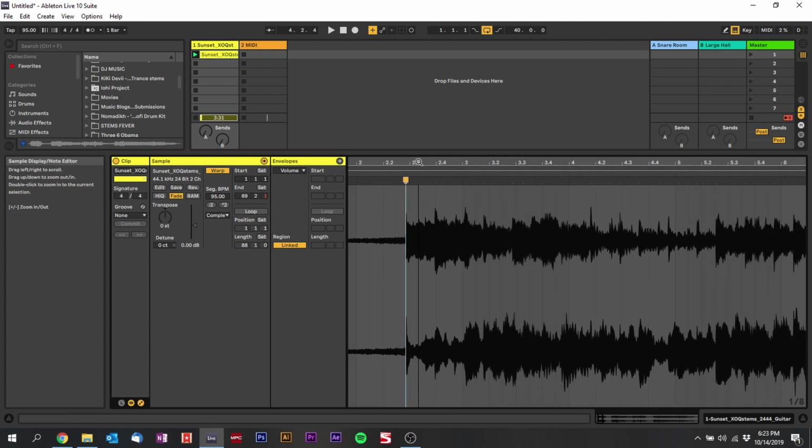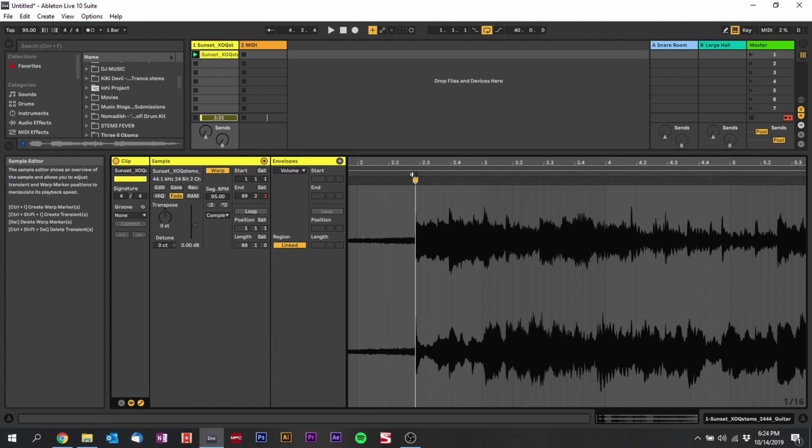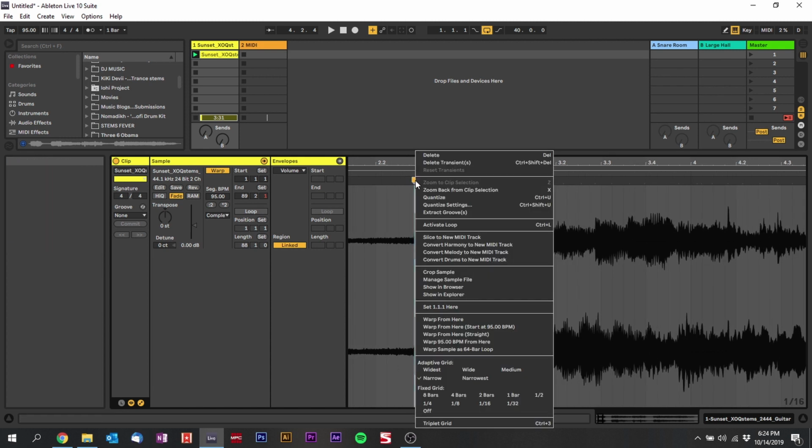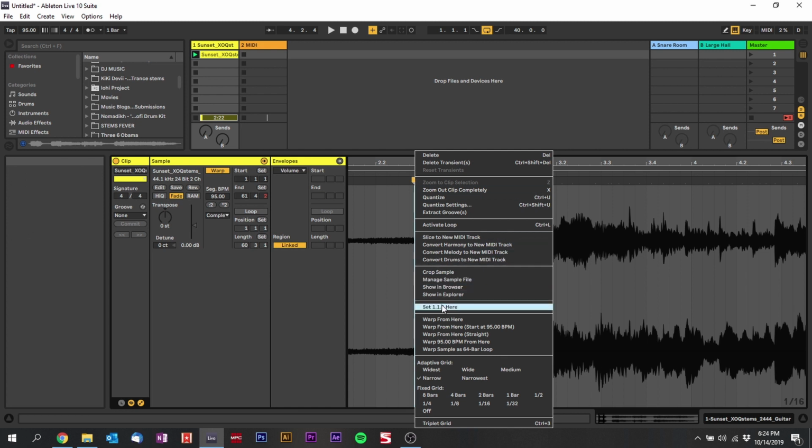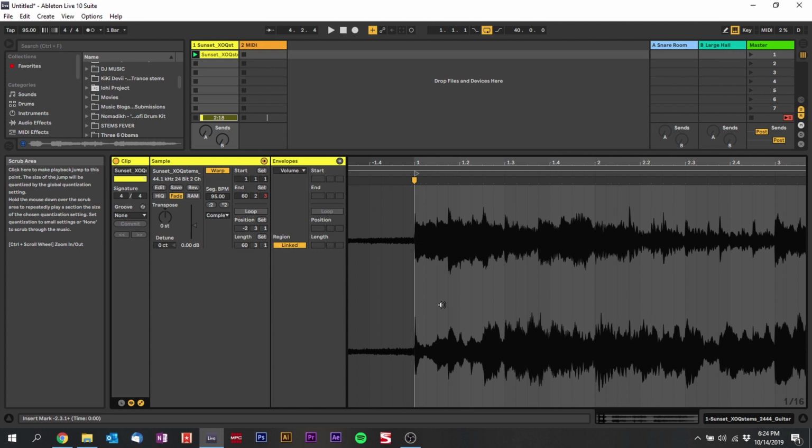And this is actually the laziest, quickest way to do it. You put it on the one, you right-click, and then you say warp from here straight, and right-click, and then say set 1.1.1 here. So basically what the computer just did was it took this warp marker on the one, put it right at the beginning of the grid, and it also warped it to the BPM of the project. Right now it's set at 95 BPM. So if you play it now, this one right here sets where it plays when you hit the space button, or the play button here or up here. It'll just play right from there. Turn on the metronome, you'll see.